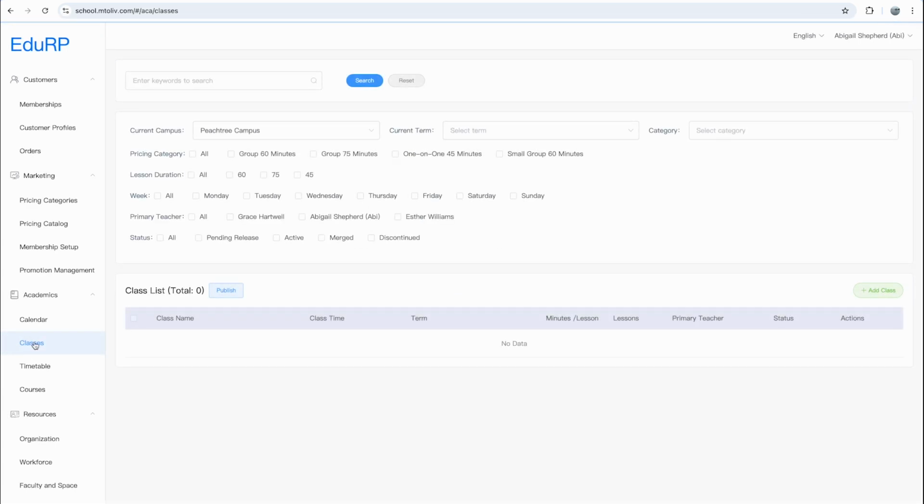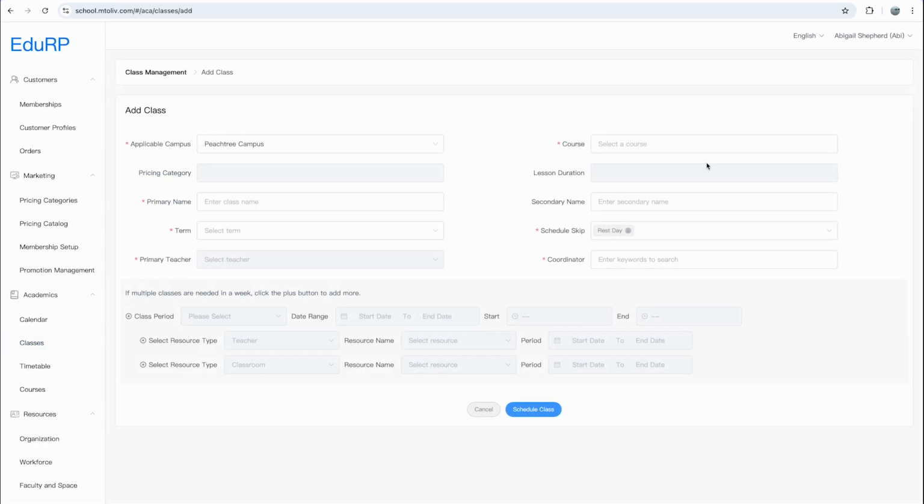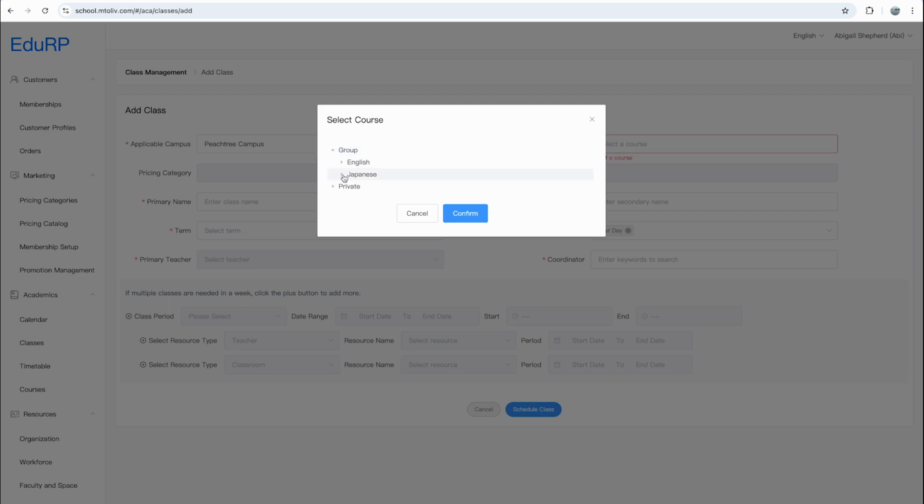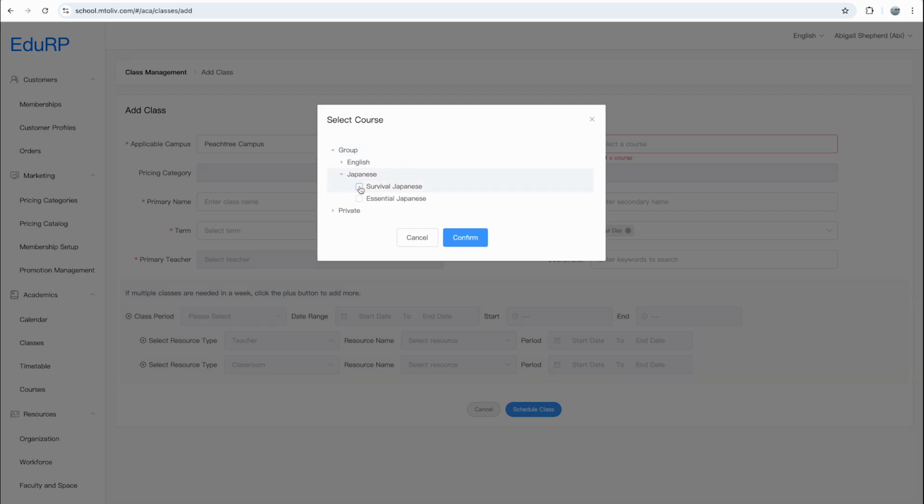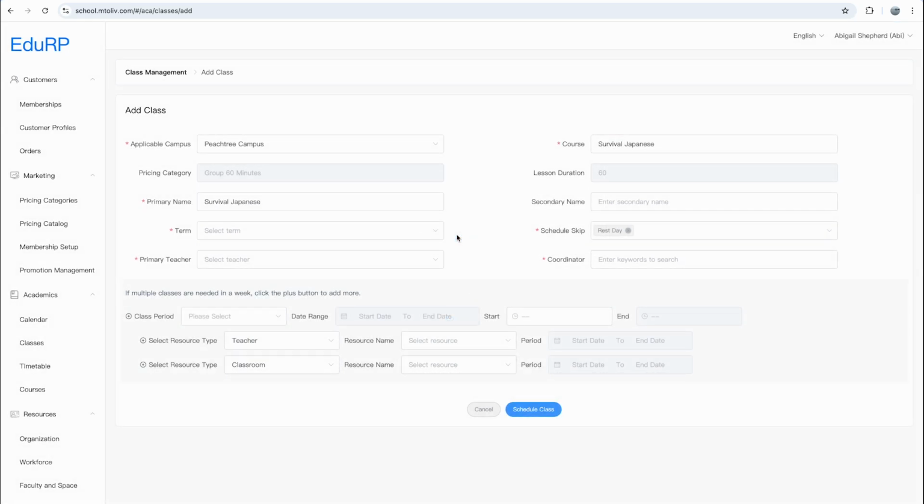In the Academics module, under Classes, you'll find a list of all scheduled classes. Since we haven't scheduled anything, this section is currently empty. Clicking Add Class brings up the Add Class screen. The first step is to select the campus where the class will be offered. Next, select a lesson template from the course field. Templates are organized by category to make browsing easier. Once you select a template, the pricing category and lesson duration will auto-populate.